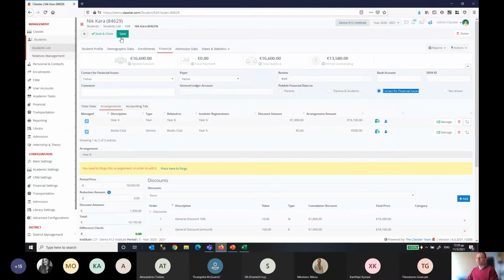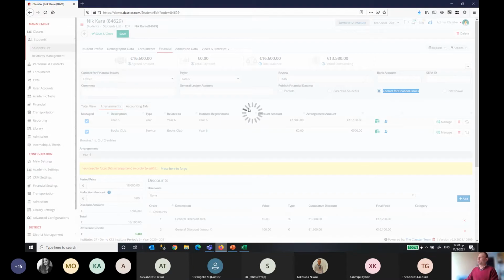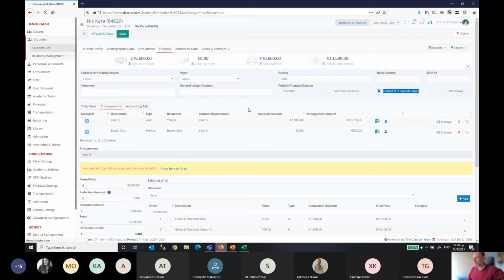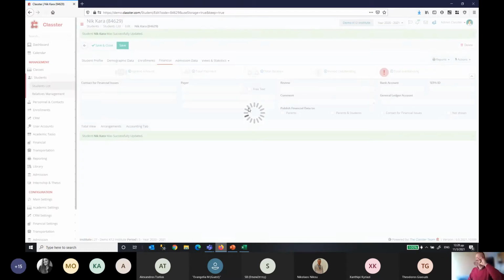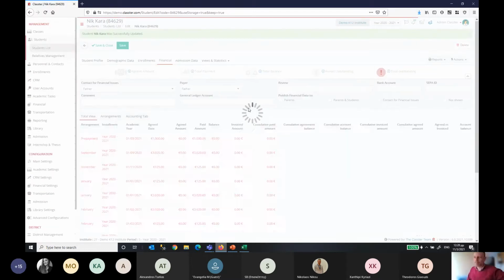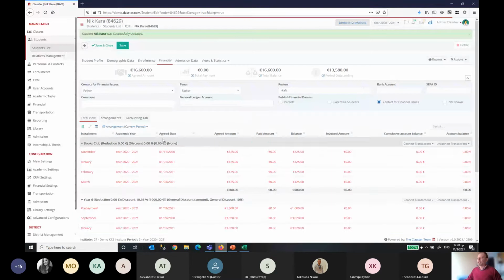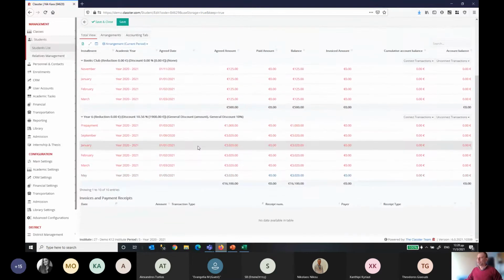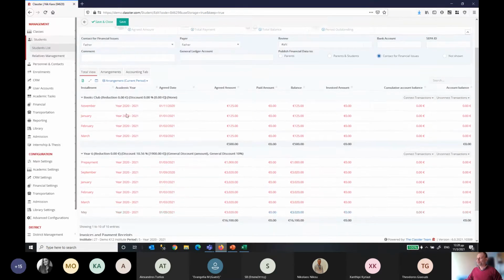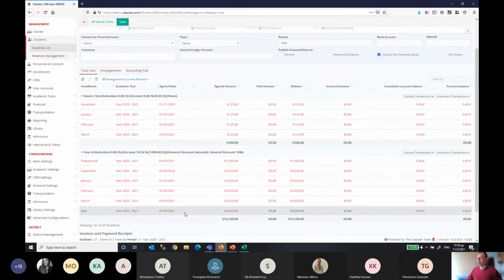So I have saved the data. Actually, I don't remember if I have saved it. Let me save it. Now, that will save all the data for the student. Give me a second, please. And here is the financial overview. So you see here, I have all the installments created.